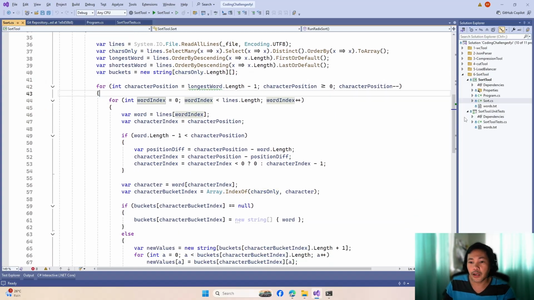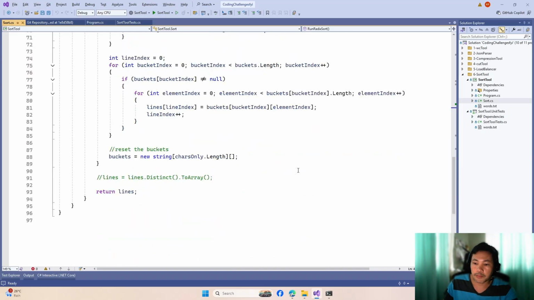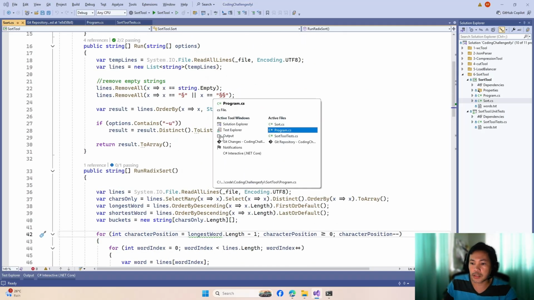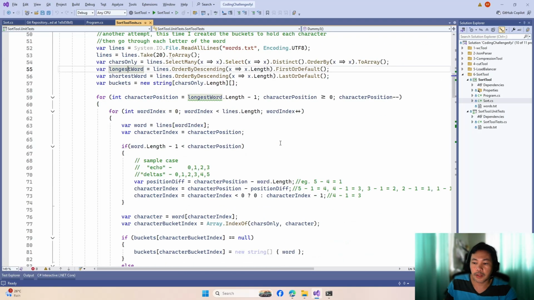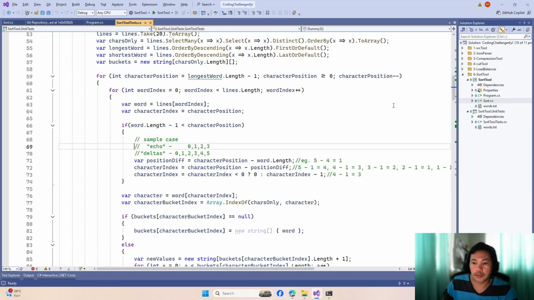And from there, we go through each of the characters. For example, let's just go back to the example that I've tested out, my initial test.